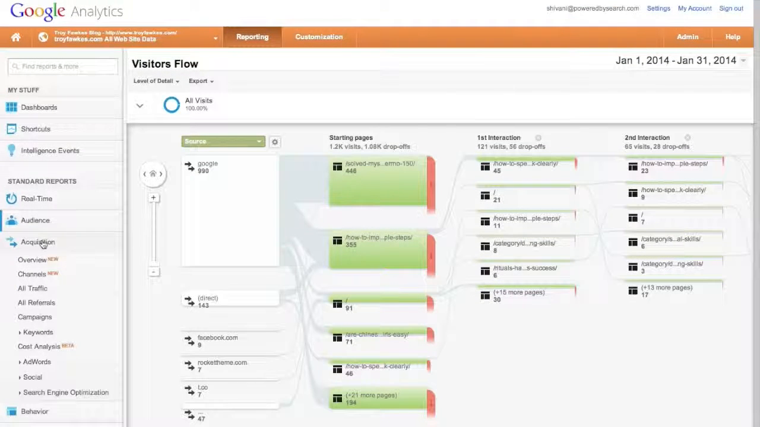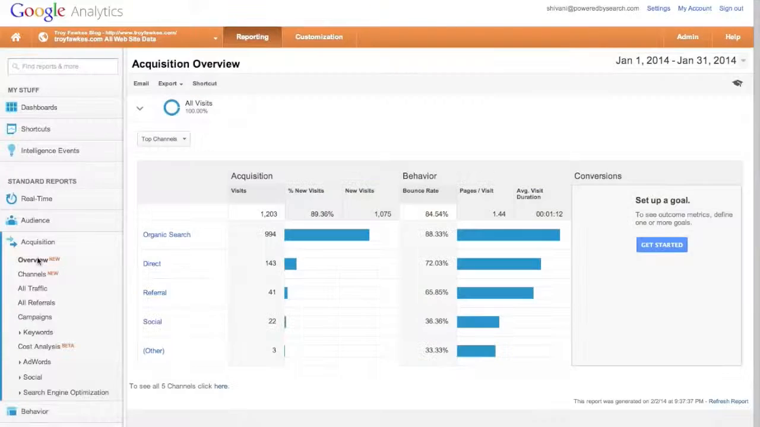So after audience, we have acquisition. I'm going to click on overview. And this is one of my favorite parts of Google Analytics because it tells you where your visitors came from, how you acquired them. So it tells you how many of them came from Google through organic search, how many directly punched in your URL into the address bar and came to your site, how many came through referral sources, social, and other sources. So if you click on these in the sidebar over here, it just gives you a lot more information in depth.